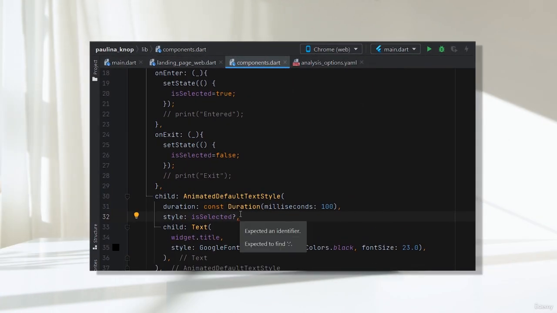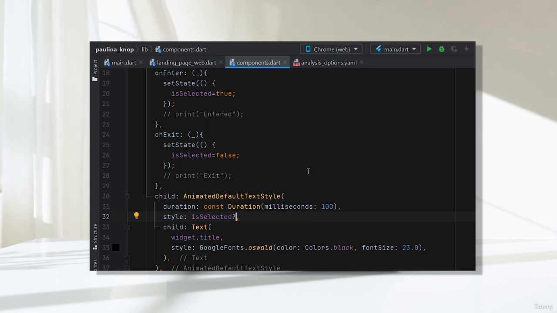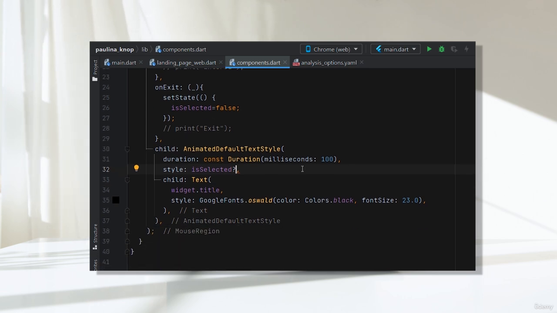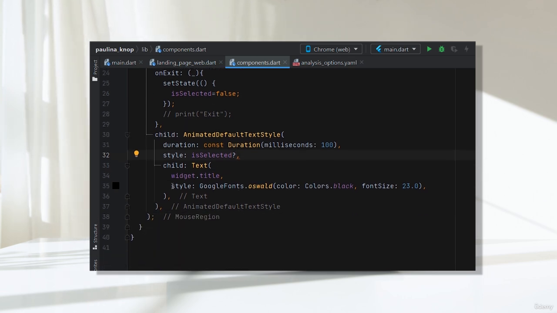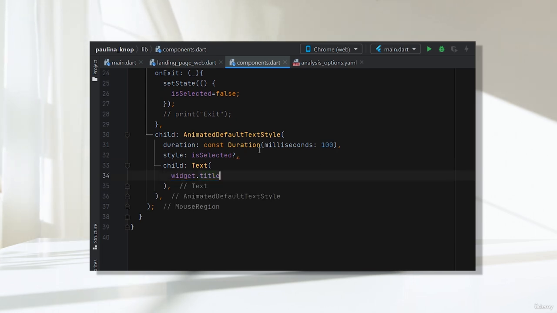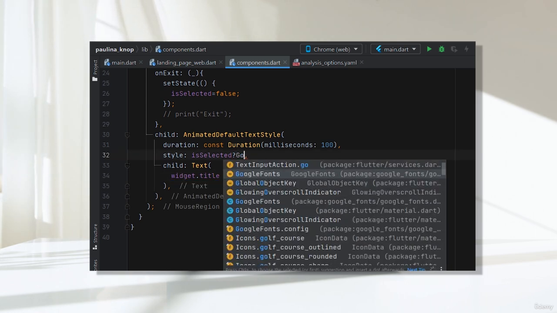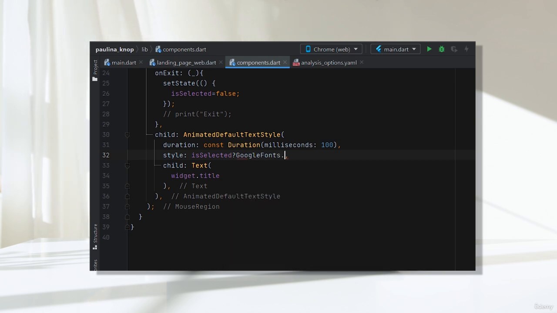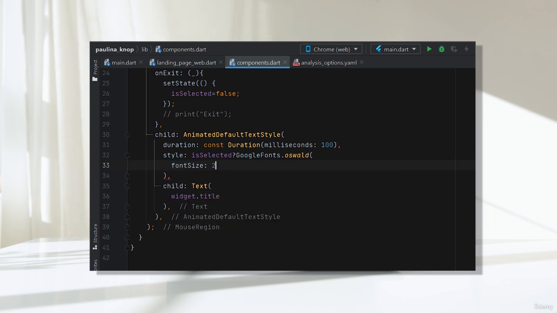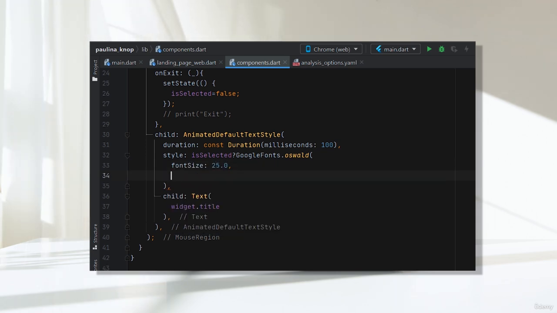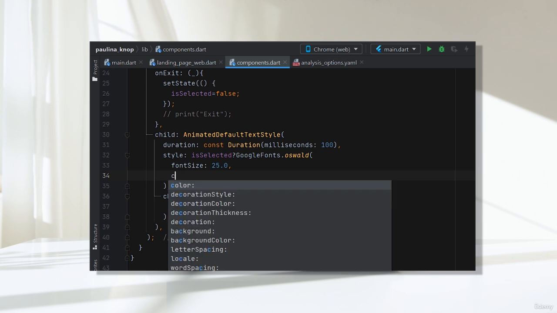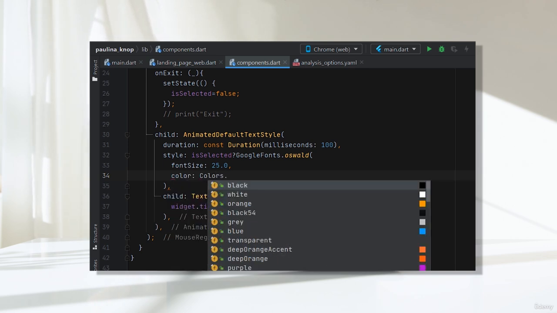So if isSelected is true, that means that the mouse is hovering over the widget. We need to have a particular type of text style to show that the mouse is hovering. But before that, let me delete the text style from here. Now I am gonna write googlefonts.oswald. Then give it a font size of 25.0 and the color of colors.black.